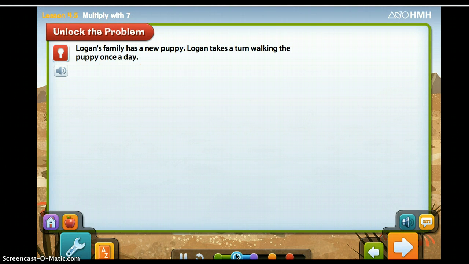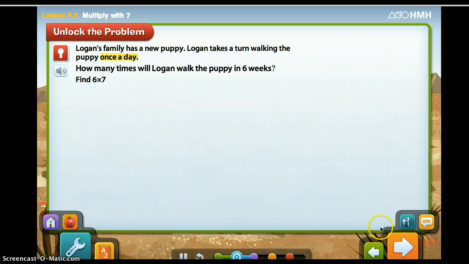Totally, Pedro will be taken care of. Logan takes a turn walking the puppy once a day. This is Unlock the Problem. It steps through the problem and teaches kids to click on things to find the number of times Logan will walk the puppy in 6 weeks.